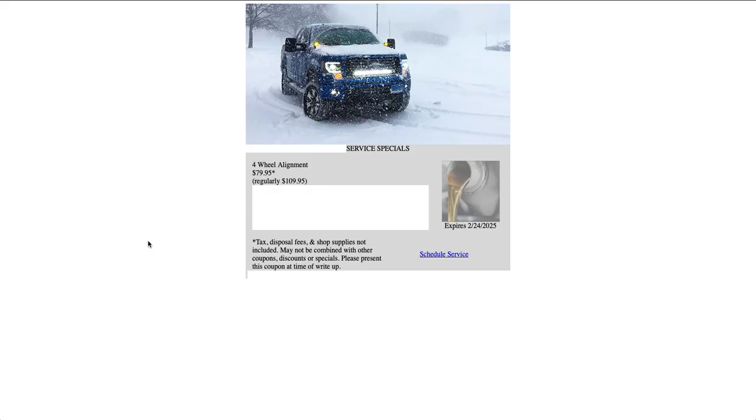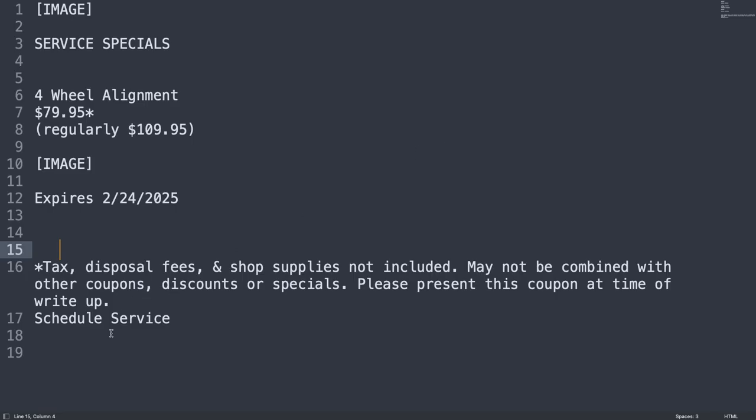The stuff that's in this layout. We've got an image, we've got a headline, we've got text over here, we've got an image, we've got text that's about our expiration date, we've got this text, and then we've got a button. So how do we turn this into what we're trying to build?